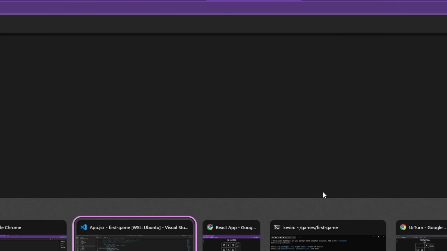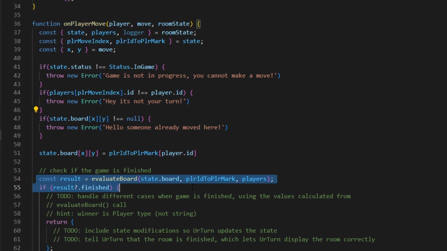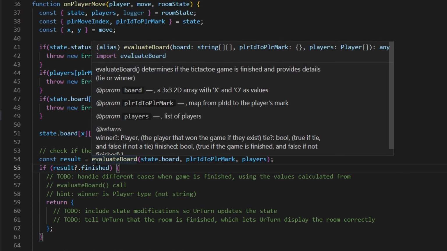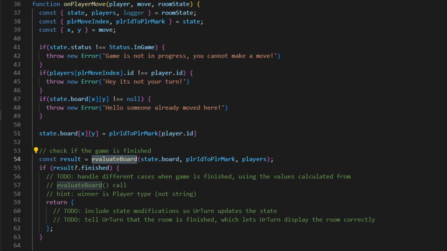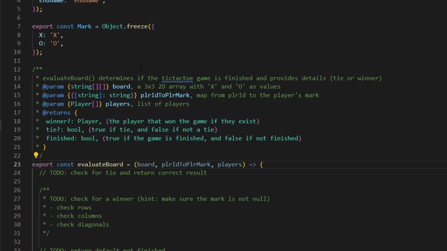Now we're going to actually implement what to do when the board is finished. Okay, so this is the core tic-tac-toe logic. We need to first implement this evaluate board function before we can do any of this. So in this evaluate board, you'll find this under your util.js file. And there are several cases that we have to go through.